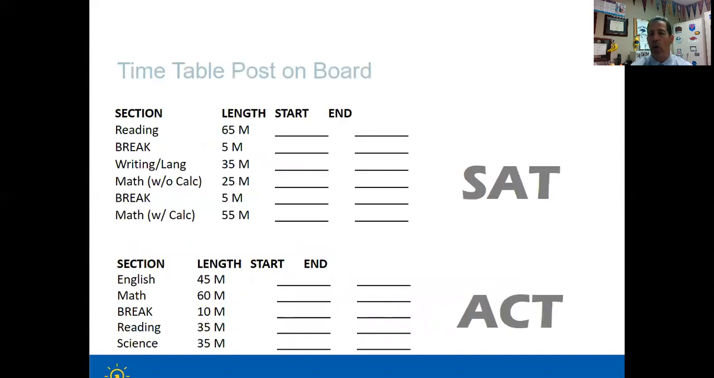This is something we would want you to put on the whiteboard or the chalkboard when you get into the room. Make sure you don't erase any math formulas or anything of that nature. See if you can find a spot in the room to be doing this. If you're giving an SAT exam, that's on the top area: reading, writing and language, and math with and without a calculator, with all the timings in minutes. So you're going to want to put a start and end time on the board. And you can put that ahead of time so they know.